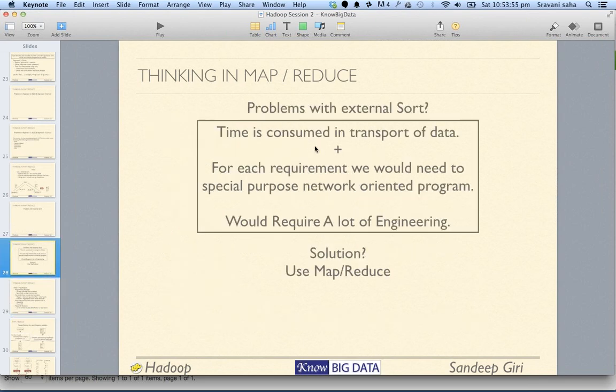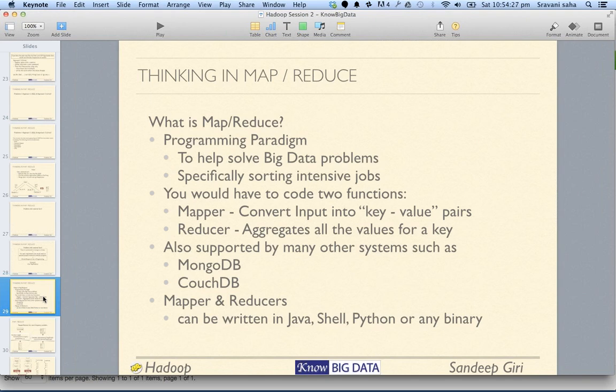Now, to solve these two problems: the first one is transport of data, which is the problem in the approach I just described. The second one is that it requires a lot of engineering, right? And the solution is using MapReduce, because MapReduce will decrease the effort of these two. So before we move on, do you have any questions at this point?